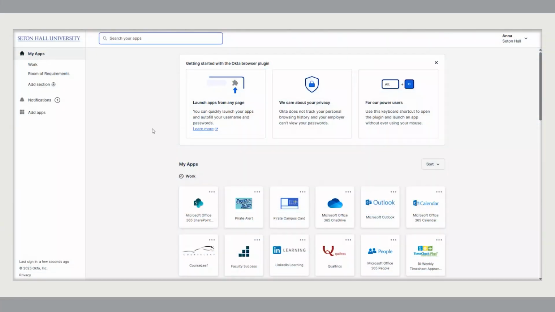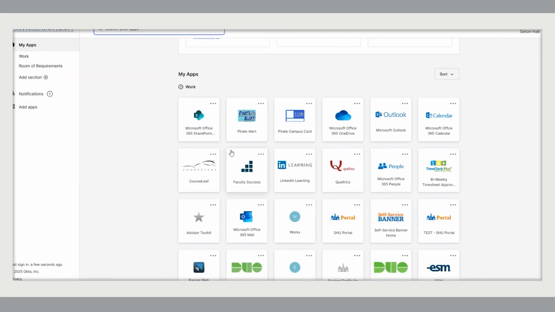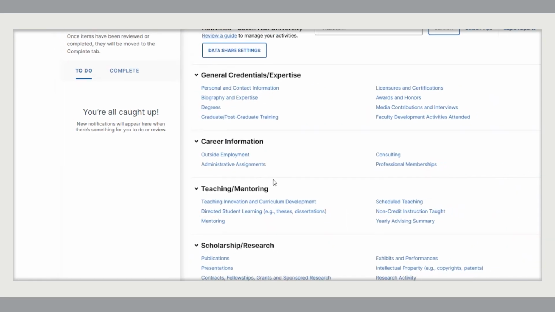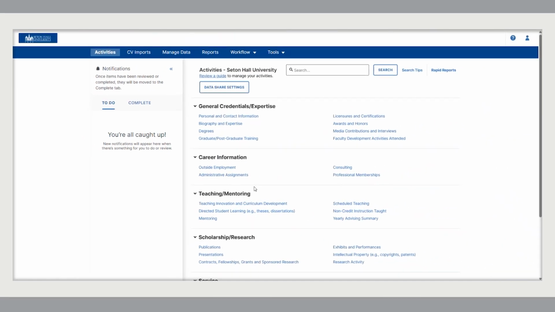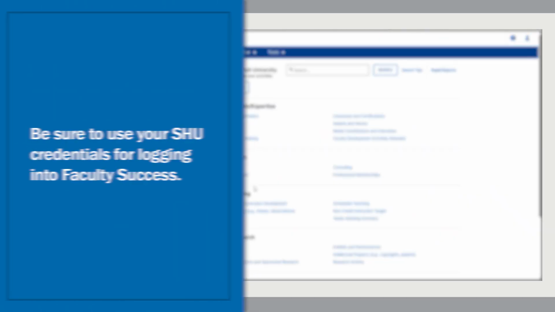To log into Faculty Success, go to your Pirate Net and look for your Faculty Success checklist. It might be in a slightly different spot for you, but it should look something like this. When you click on it, it gets you into the software. It's single sign-on, so please make sure you use your SHU credentials to log in.